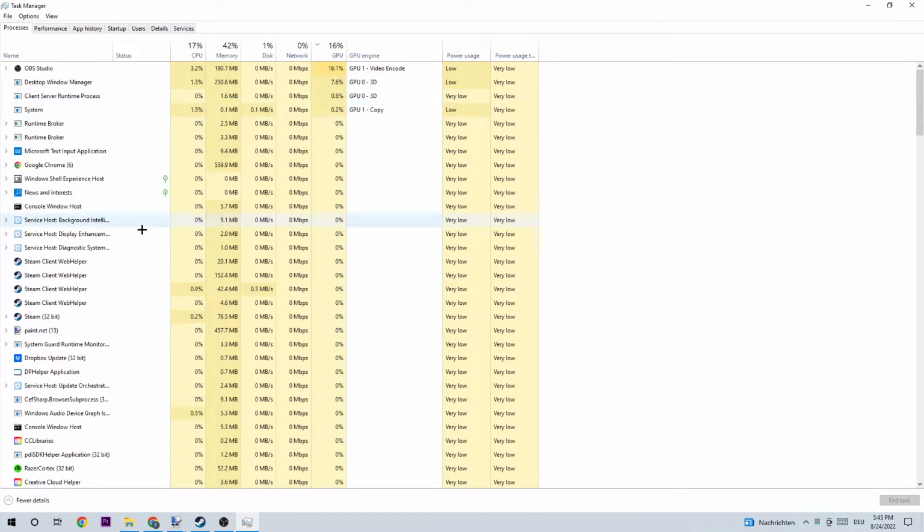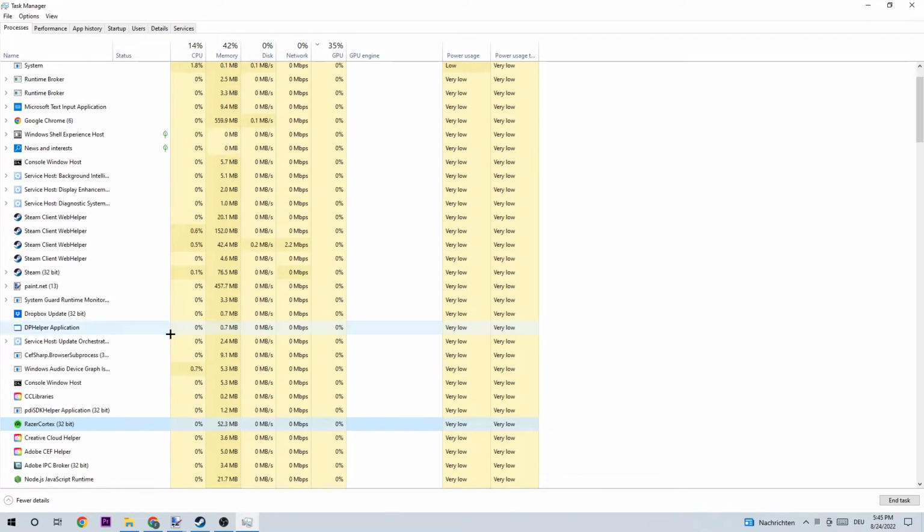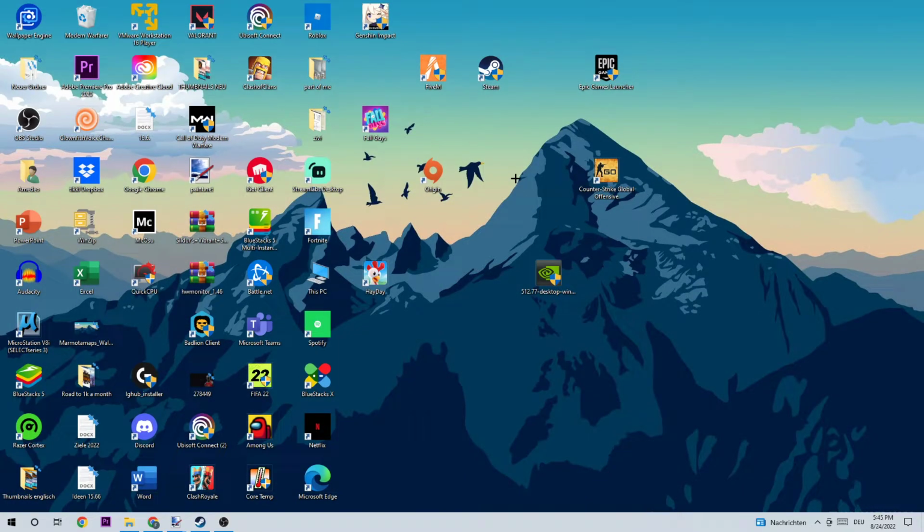Once you did that, I want you to search for RumbleVerse. Stick to processes, as you can see right here in the top left corner, click one of those processes and then type in R in order to search for RumbleVerse. If nothing pops up, you're perfectly fine, and if something pops up, right click it and end the task.